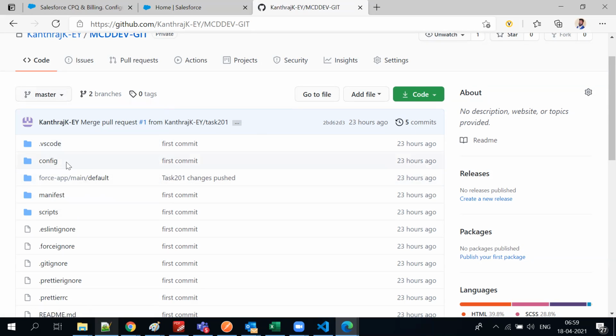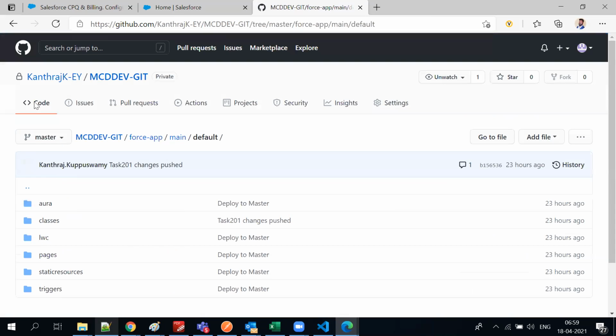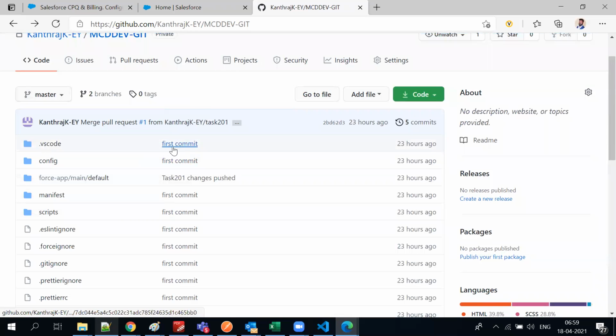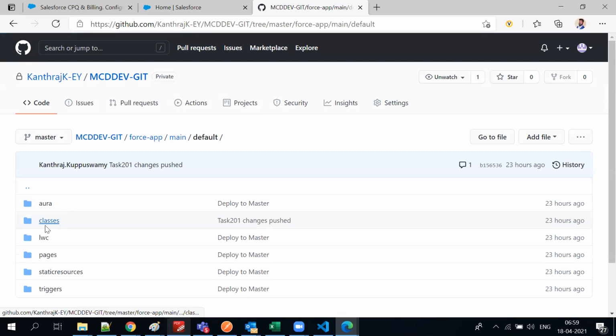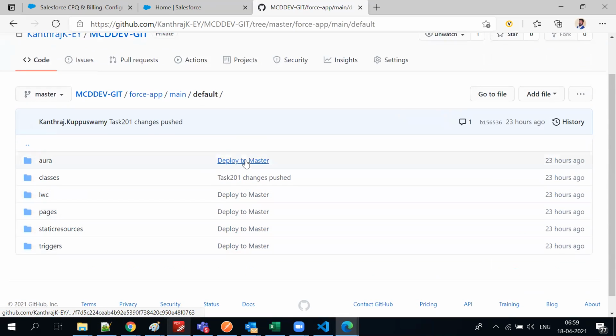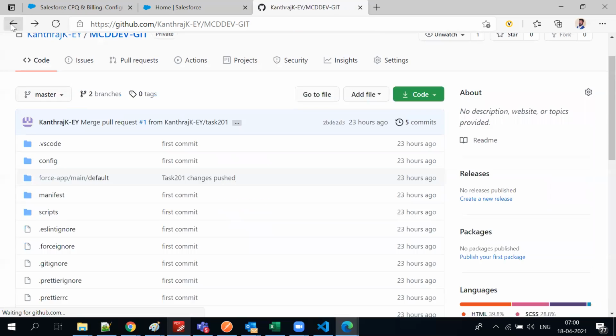So yesterday we went and merged a few things. For example, look at this. This was the first commit which we did at the very beginning. This task has been changed and pushed. That indicates some changes have been made to a particular folder called classes. See, deploy to master is there from the beginning. This is the command that we gave at the very beginning. Likewise, when I pushed at the very moment, it says first commit.